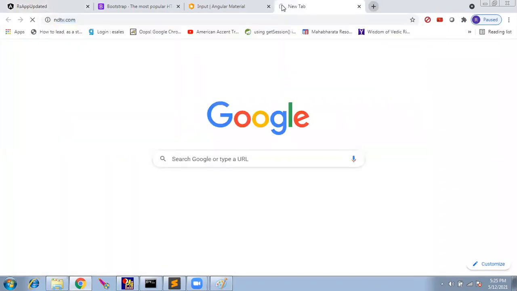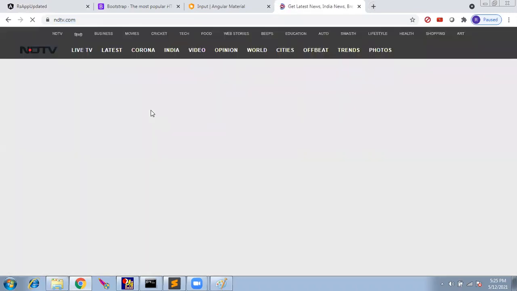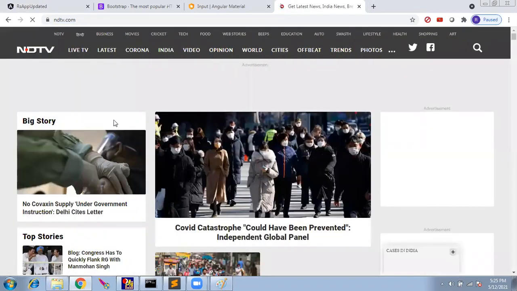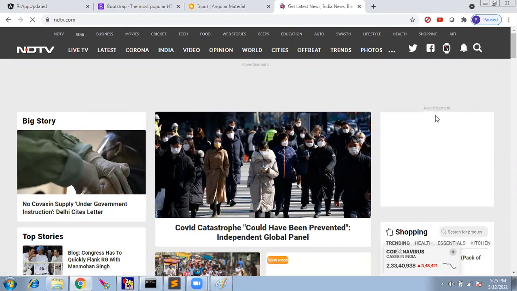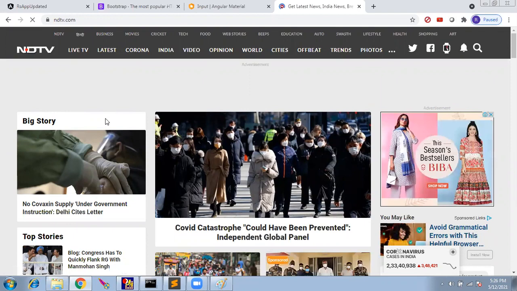Let's go to that NDTV itself. So if you see this website, at the top, this one is occupying a small space. The middle section is occupying huge. So it is something like 3, 6, and 3. Correct? The first section, big story is a 3, middle is 6, and here it is 3. So this is what they have aligned.